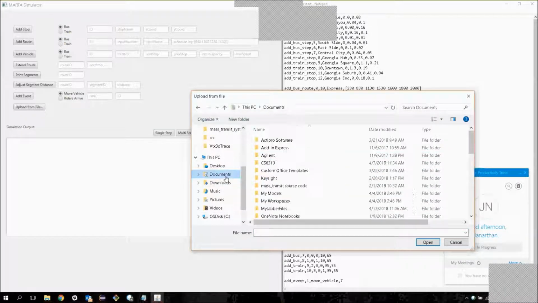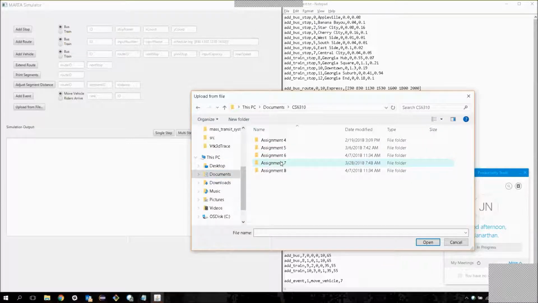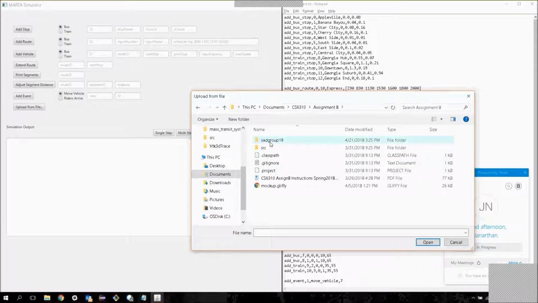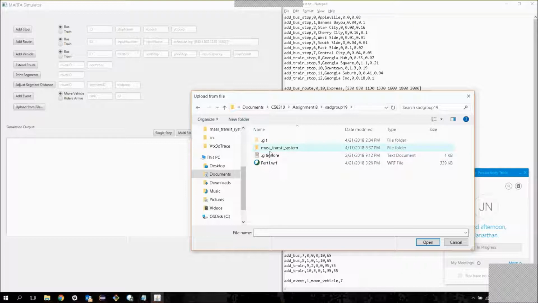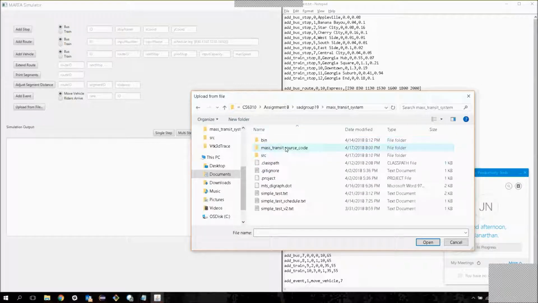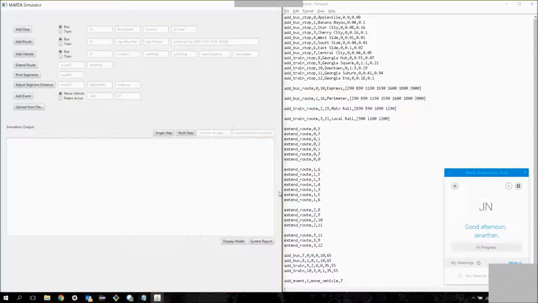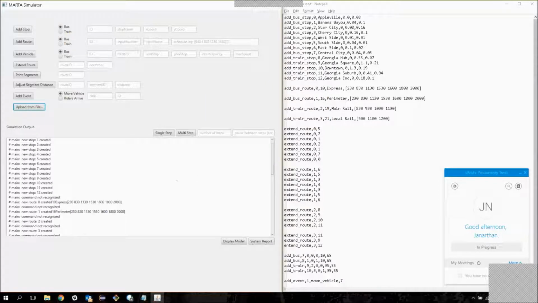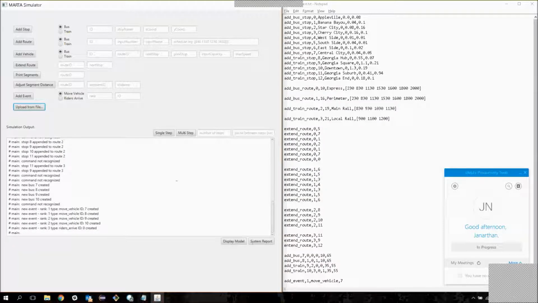I'm just going to go to the file you see on the right here and upload it, which has a number of routes and trains. Following this, you'll see in the output window that we've added new routes, we've created new stops and new buses. And so now I want to talk about the segments.